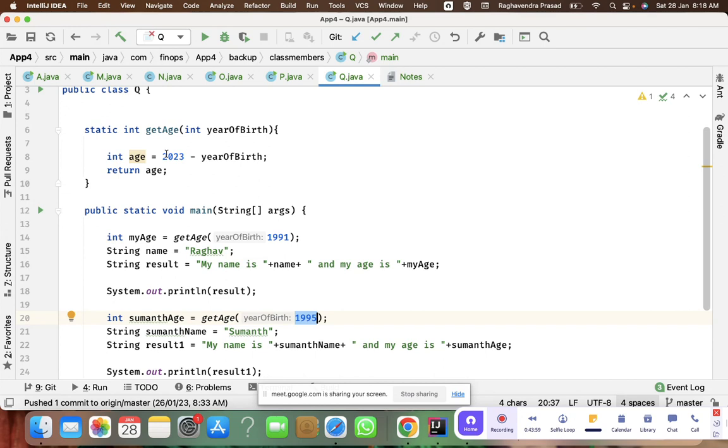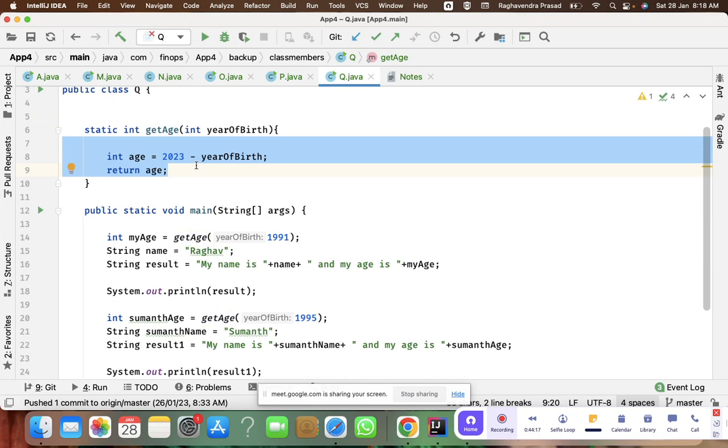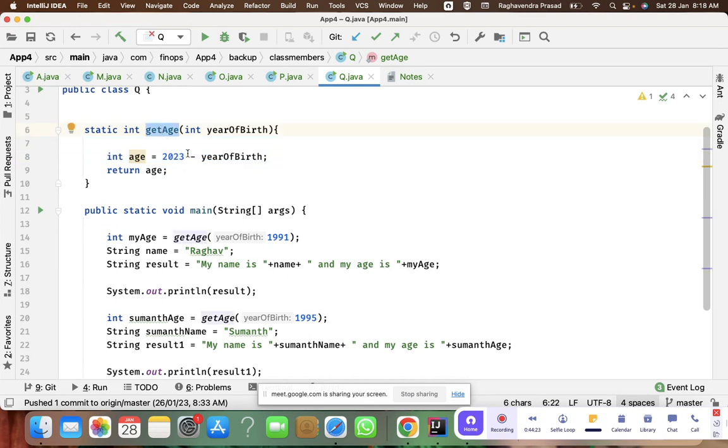In real time, you will not see test one, test two, test three. For this particular thing, we do not have any naming convention, but the names should be meaningful. Here, looking at the logic, what are we doing? We are calculating the age. So this name is meaningful for that logic.